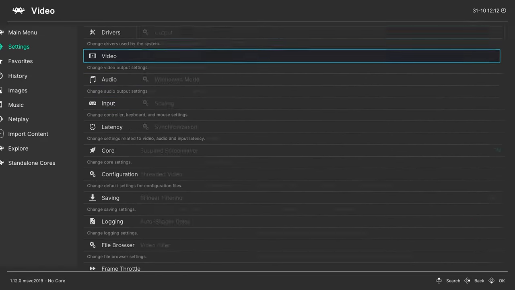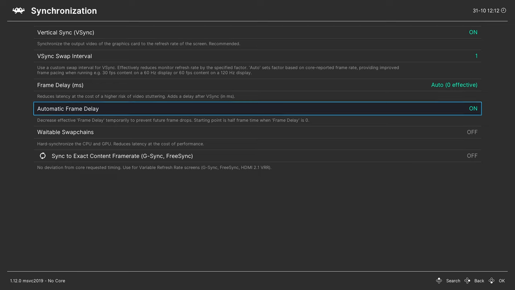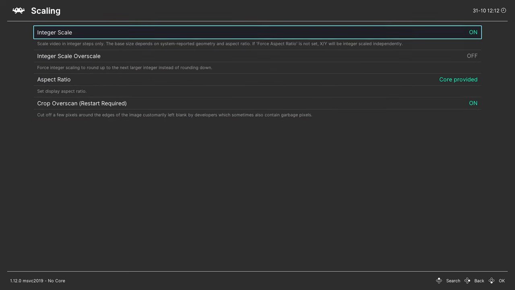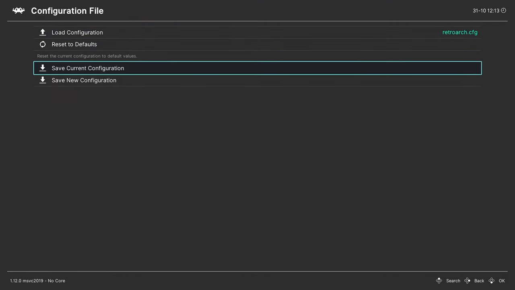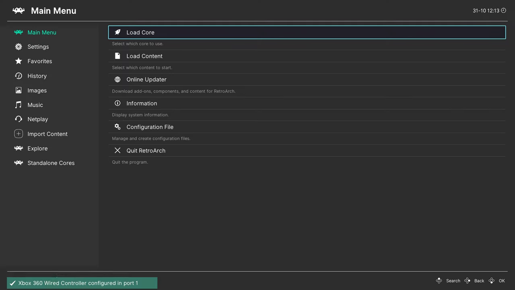Next up, head into the video tab and go to the synchronization tab here. And we're going to turn on automatic frame delay to make it so we have less input latency on our controller. If you want to, you could also go into the scaling tab here and enable integer scaling. This one will be personal preference. It can result in black bars around your games. I like having it personally because it results in a better picture quality for most things. But once you have all those options set, head back up to the main menu, config file, save configuration. And then just to make sure everything takes effect, I always restart Retroarch again. There we go. But with that, we're ready to begin loading up some games.